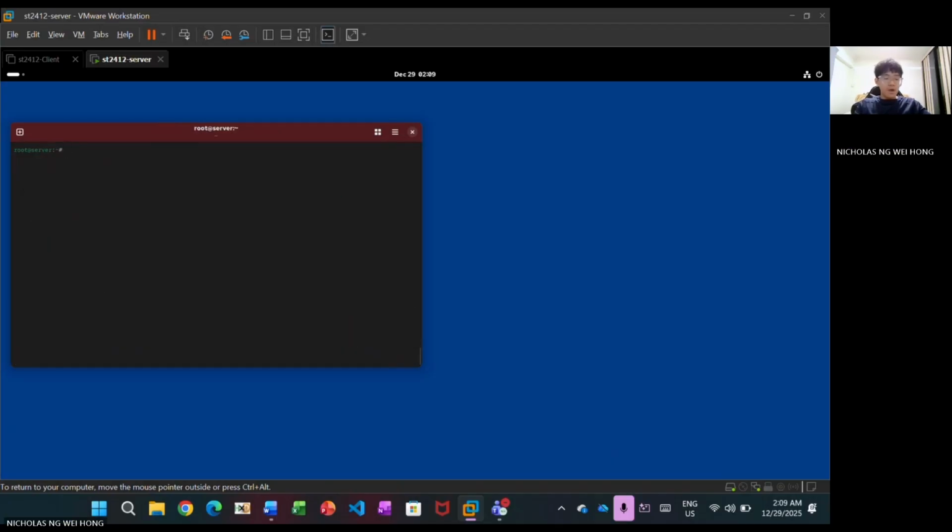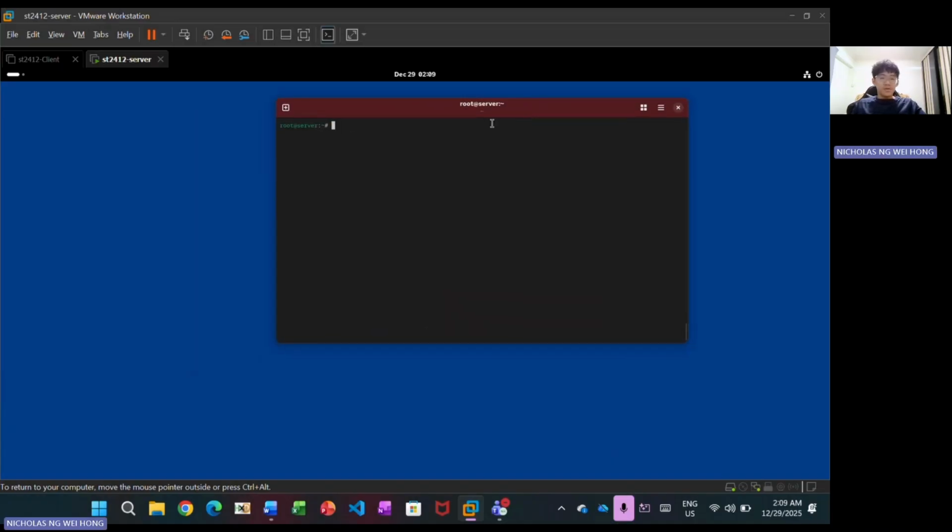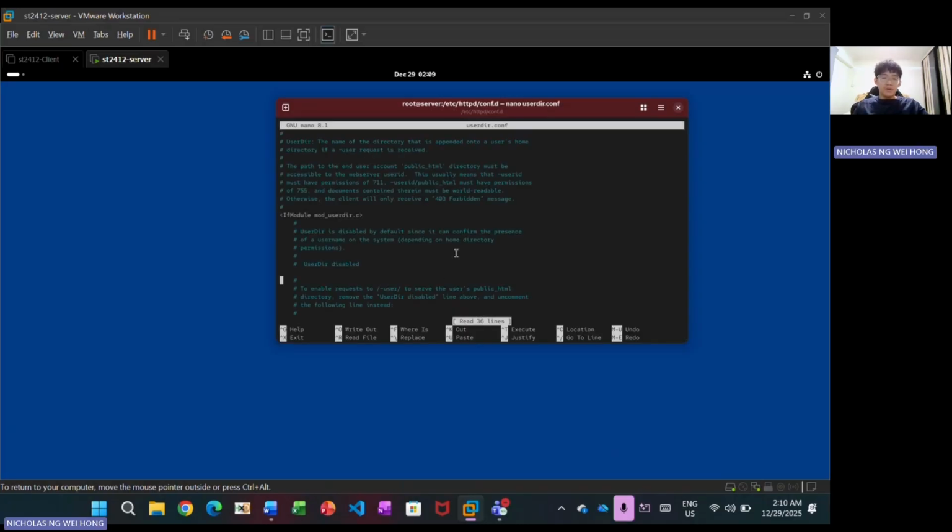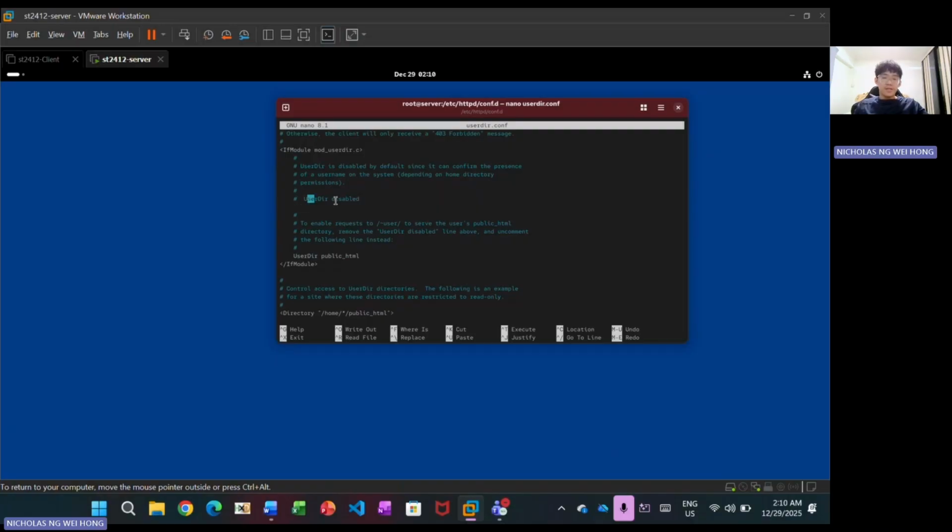Now we are going to configure Apache to allow user directories. To do it, we'll change directory by typing cd /etc/httpd/conf.d. We'll now open a user directory config file, nano userdir.conf. Scroll down and make sure UserDir disabled is commented out and uncomment UserDir public_html. After that, save it.